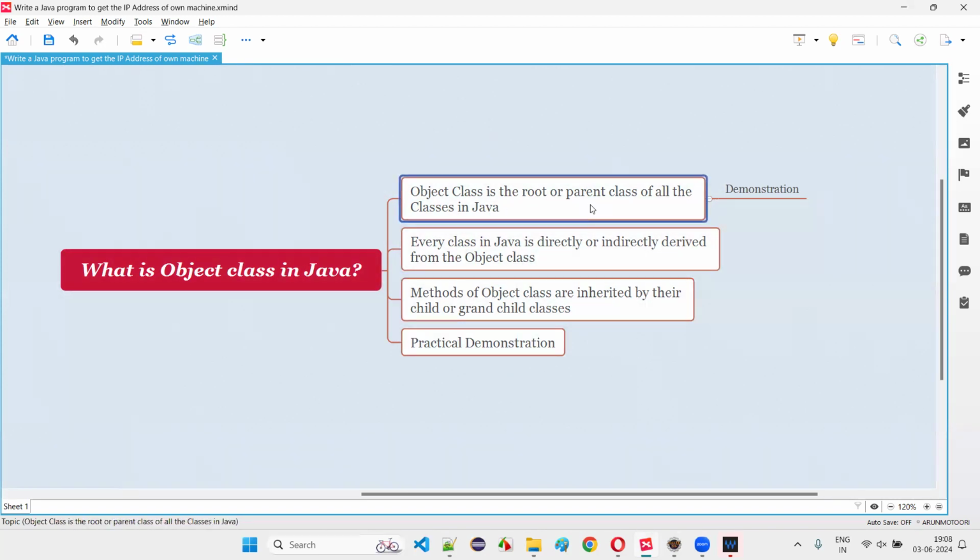Because the object class is the root or parent of all the classes in Java, all the predefined methods of the object class are inherited by their child or grandchild classes. I'm going to demonstrate how all the predefined methods of the root class, which is the object class, are inherited automatically by the child or grandchild classes. Every class in Java is a child or grandchild class of the object class, so all its predefined methods are automatically inherited.